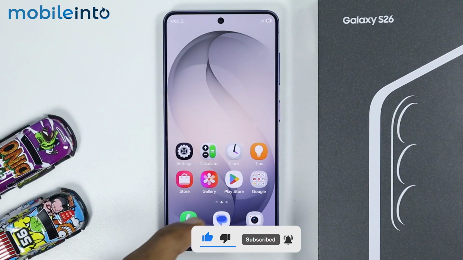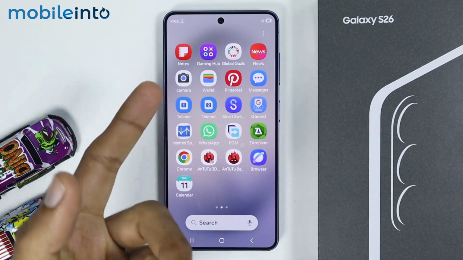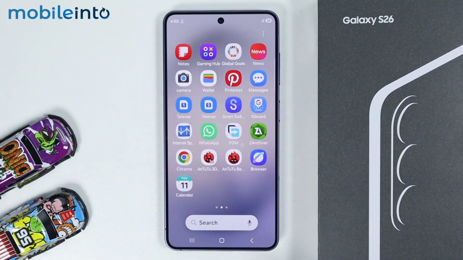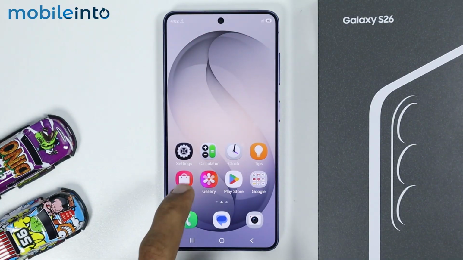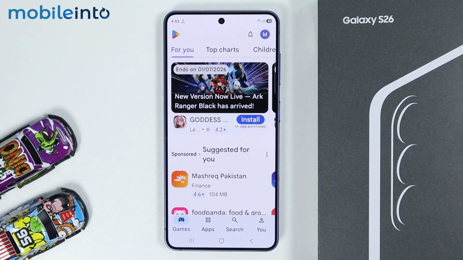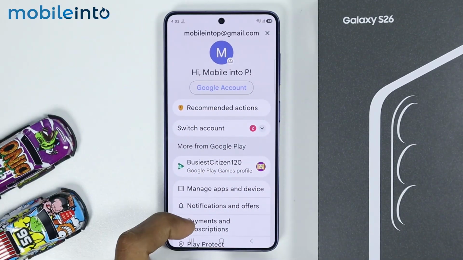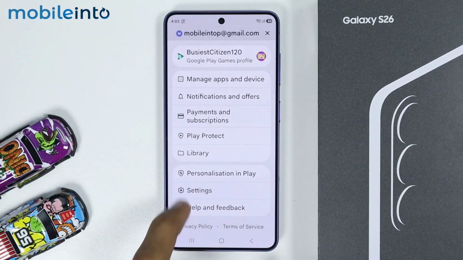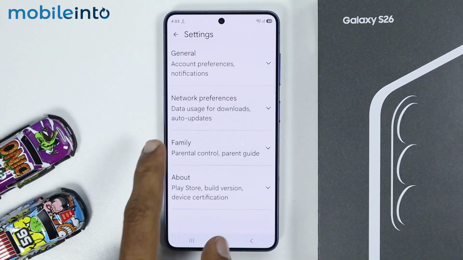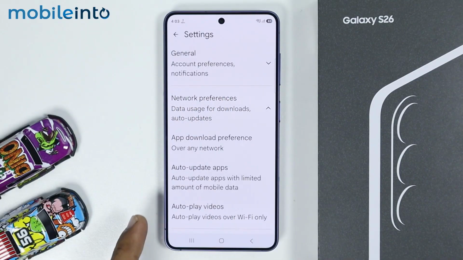The first method is if you want to disable the auto updates for the apps on your Samsung phone. And for that, just go to your home screen and open the Google Play Store, then tap on your profile icon over here. On this page, just scroll down and tap on Settings. Under Settings, just tap on Network Preferences, and over here you will find the option for Auto Update Apps.